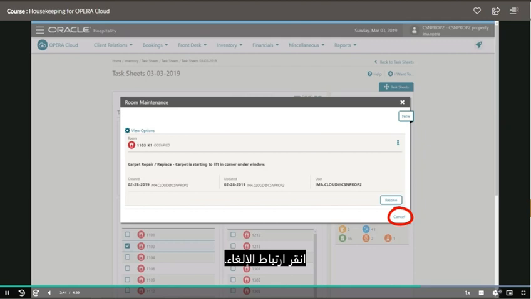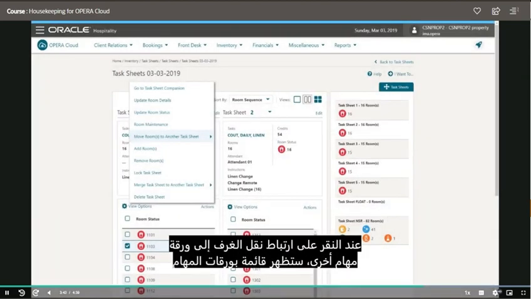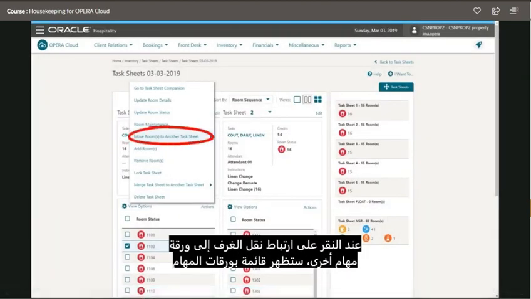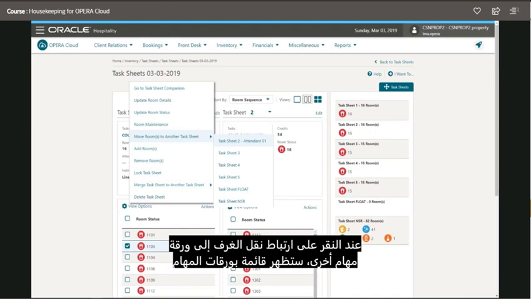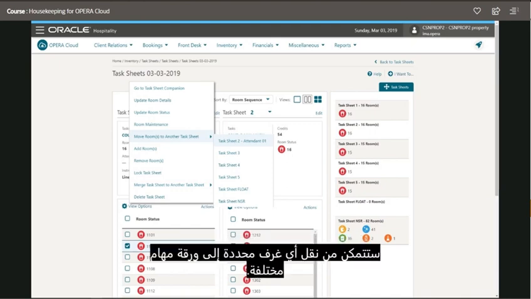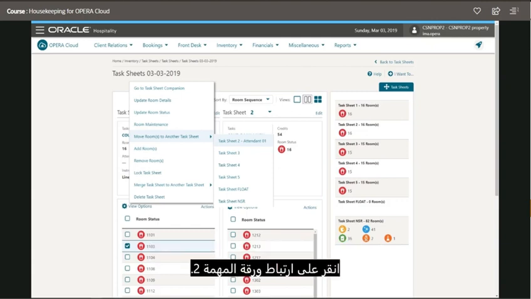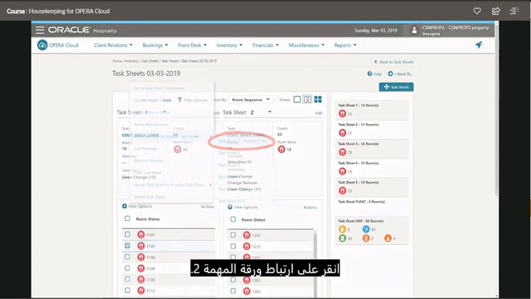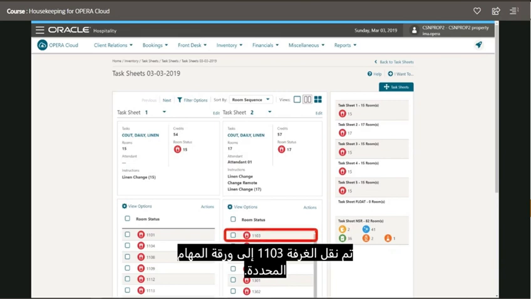Click the Cancel link. When you click the Move Rooms to Another Task Sheet link, a list of available task sheets will appear. You will be able to move any selected rooms to a different task sheet. Click the Task Sheet 2 link. Room 1103 has been transferred to the task sheet selected.